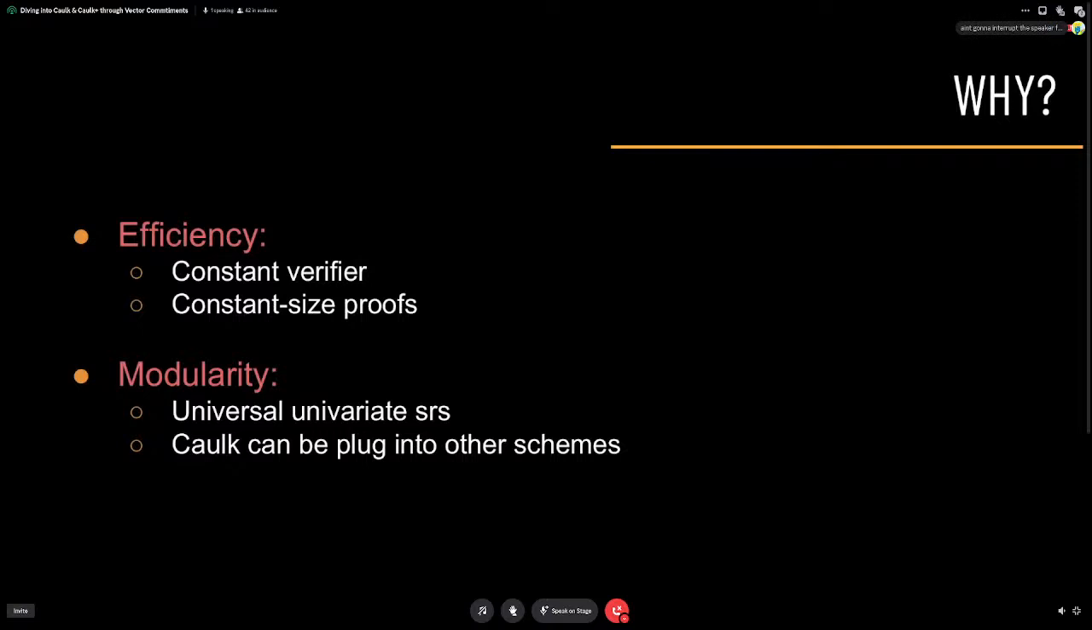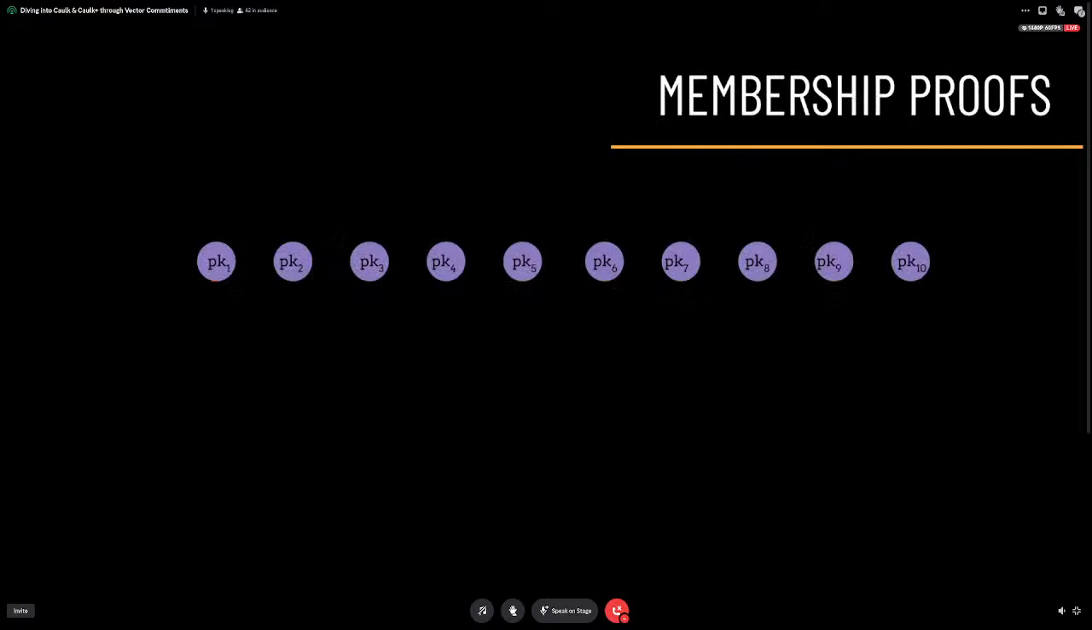Now, how does Caulk work, and what is the relation between Caulk and vector commitments? Let's see how we can construct lookup tables or membership proofs starting from vector commitments. So for membership proofs, what is a membership proof? We have a set of authorized users, and we want to prove ourselves part of this group.